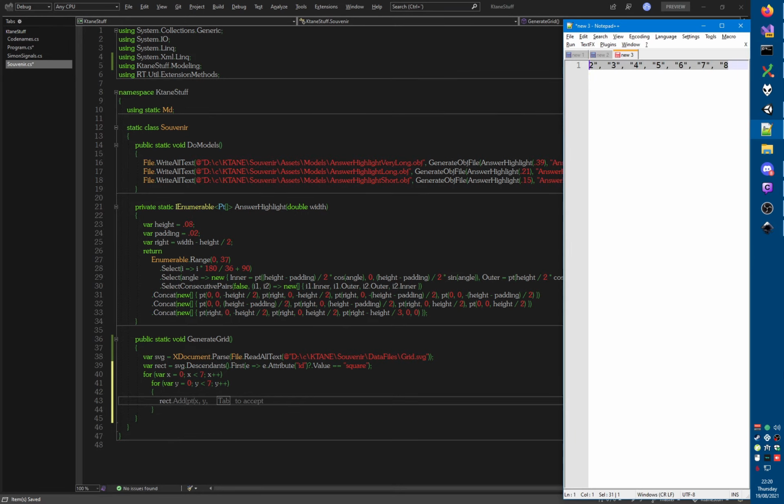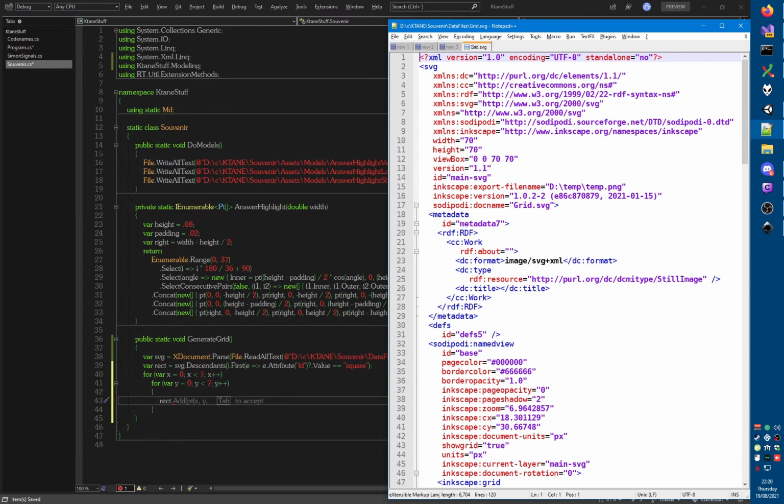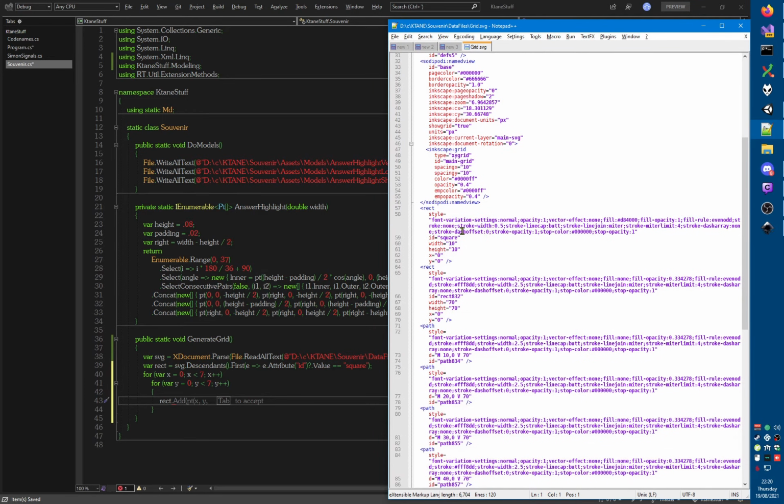So first of all, let me actually open the file. Okay, so here's the file, and you can see, okay, so one of these rect things is the rectangle that we're talking about, namely the one that has ID square. So this is the one we're talking about. The other one is the outline around the outside.